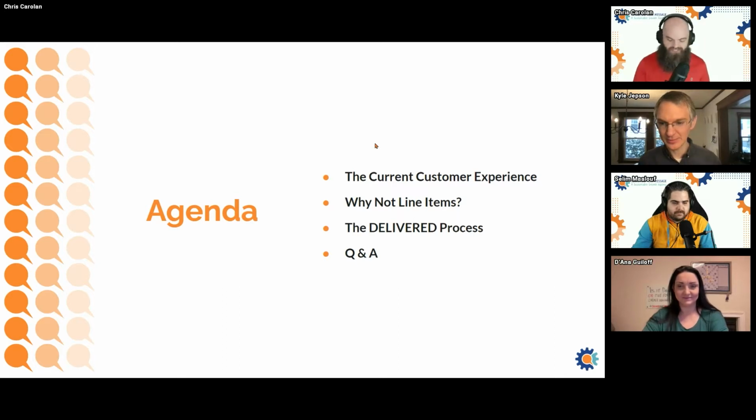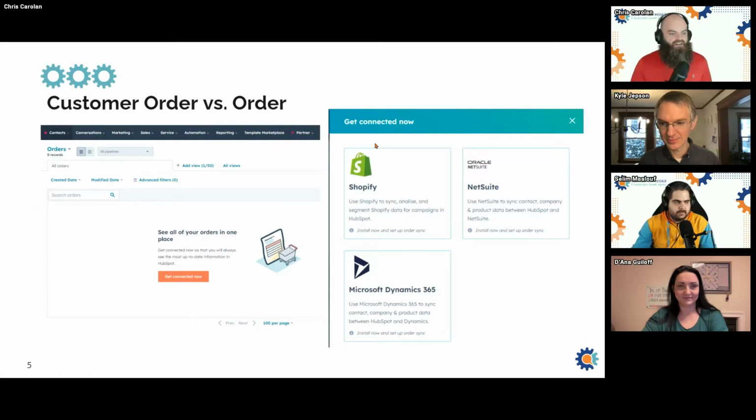Just some quick disclaimers. You're gonna see customer order and order used interchangeably today, in the sense that orders as a function inside of HubSpot is already here. Right now, it behaves as a container for data related to these three integrations. And much in the way, if you remember when invoices started appearing, you could only access it through QuickBooks. That's kind of what orders is right now.